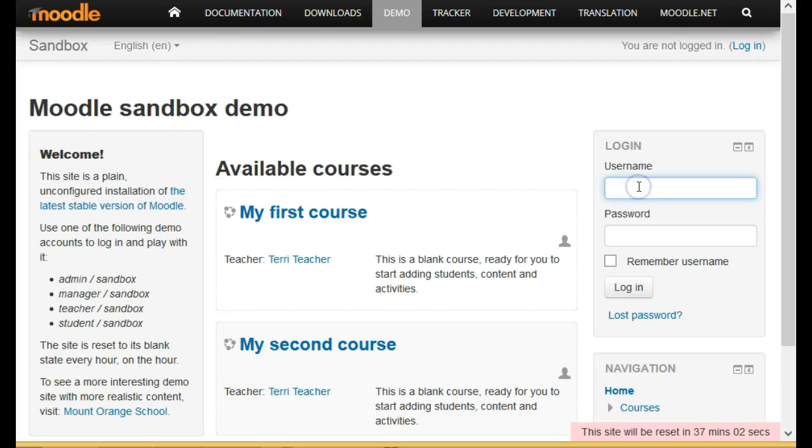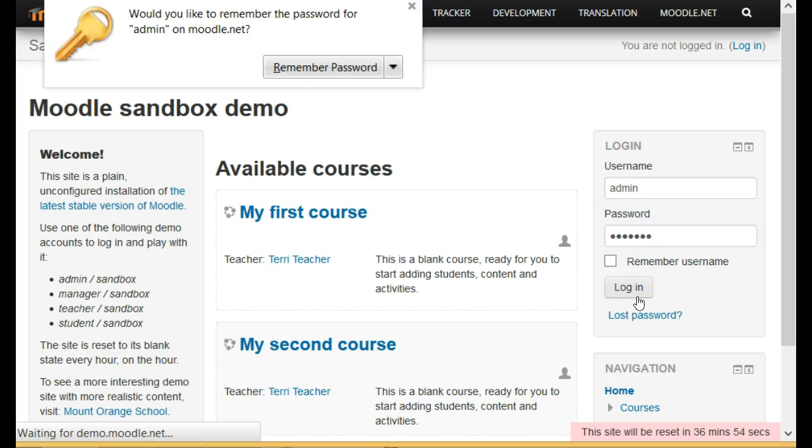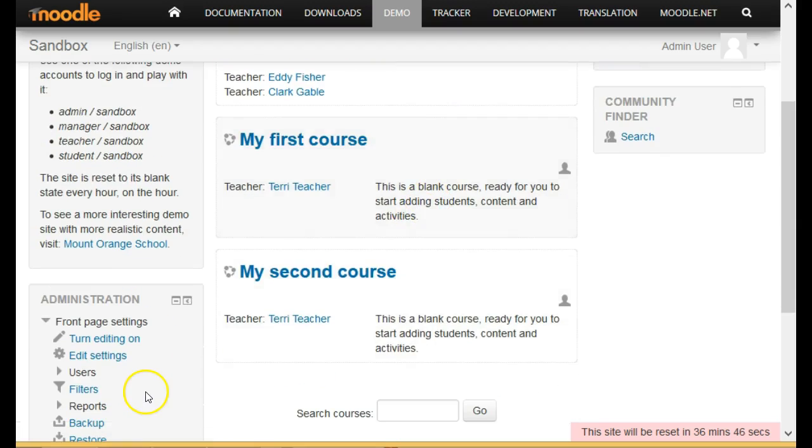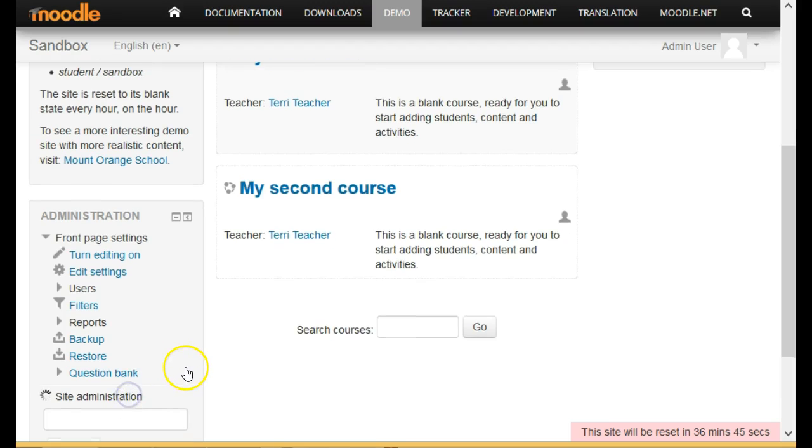Log into the demo site with the username admin and password sandbox. Under Site Administration, go to Grades, Grade Category Settings.